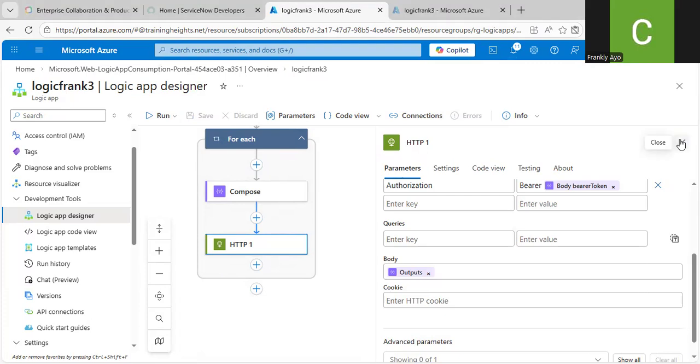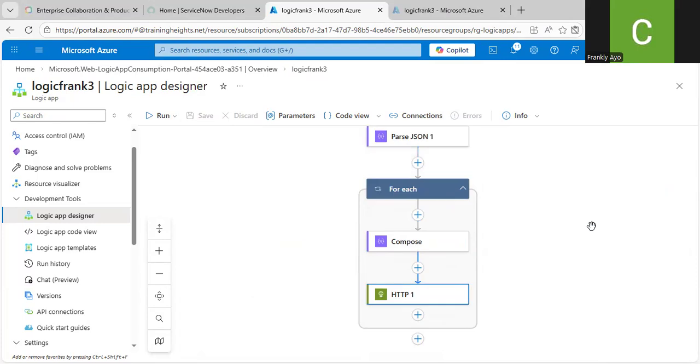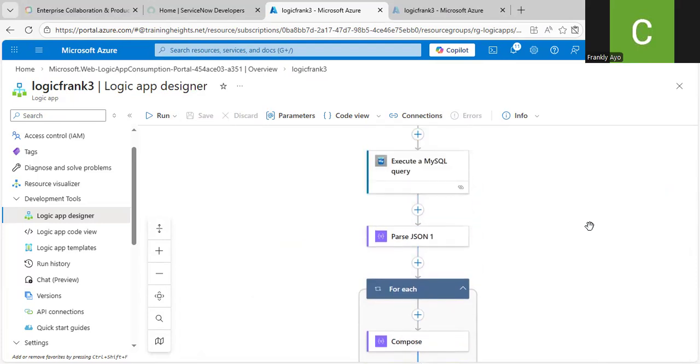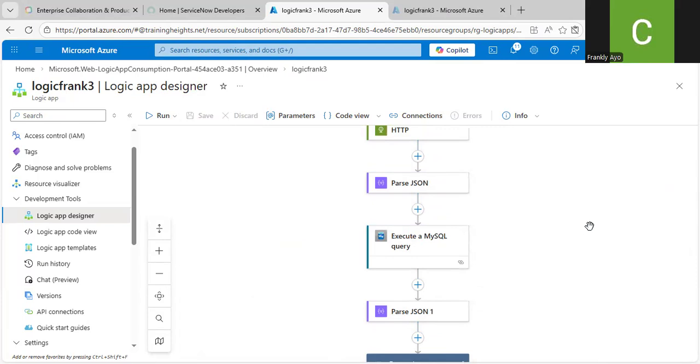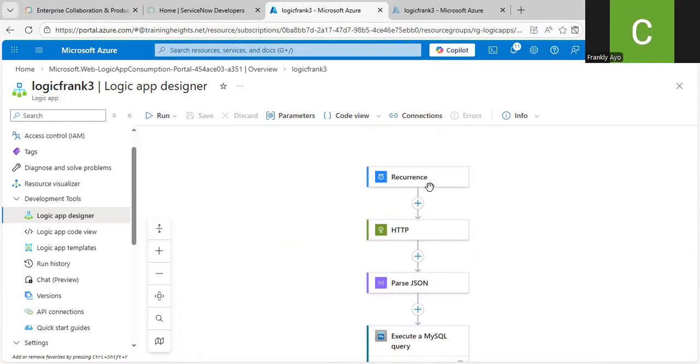Let me close this. So you can see this is our workflow. We start by setting up our recurrence trigger that we scheduled to run every 3 days, but I can run it manually at any time, though it's scheduled to run every 3 days.